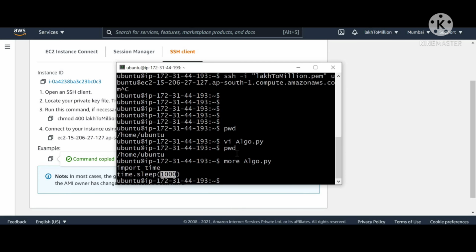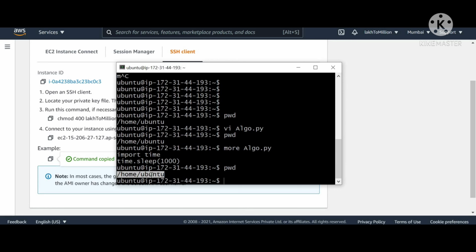So the main aim is to have this file invoked, or Python run this specific file, in the home/Ubuntu directory. So for the test run, I can just say python3 and then algo.py. So now your code is running and it has put this into sleep for 1000 seconds, as you see.